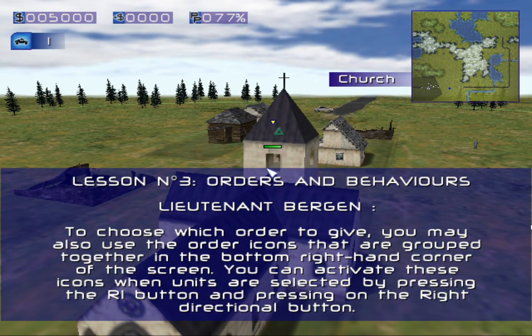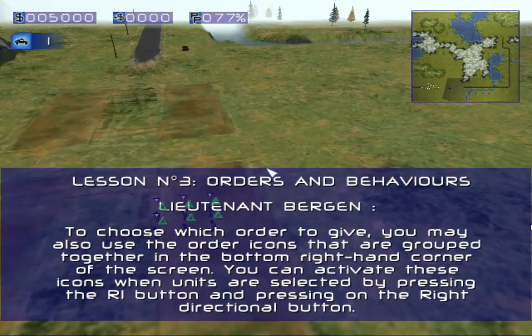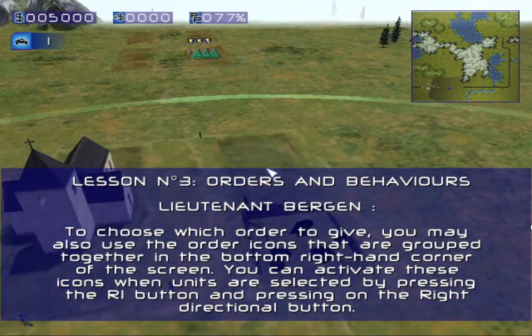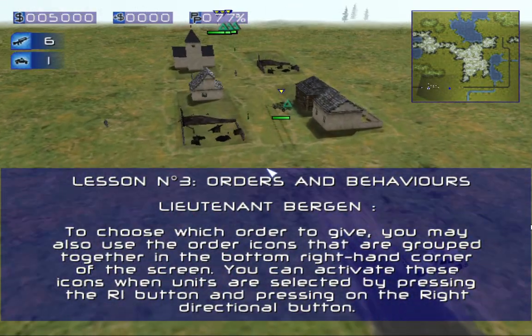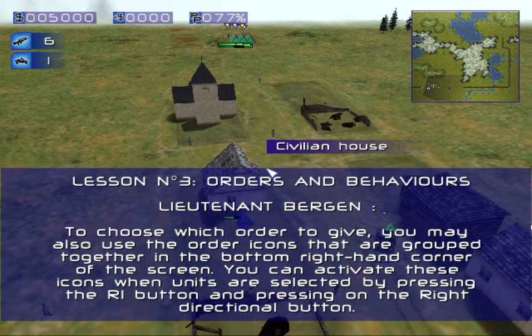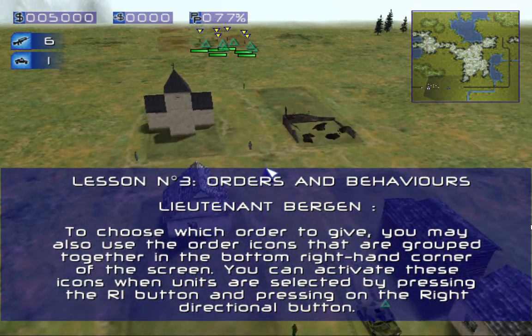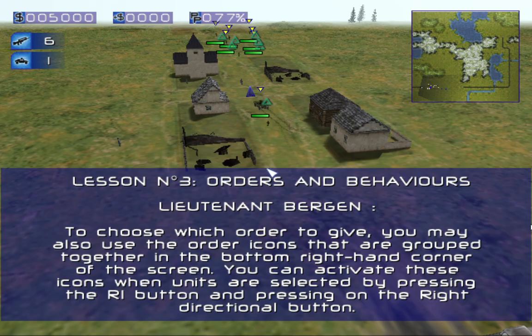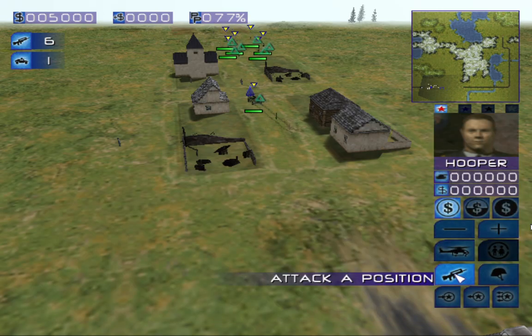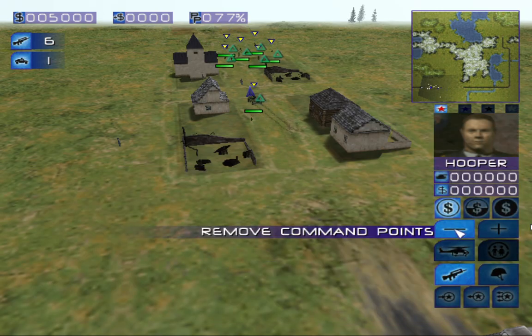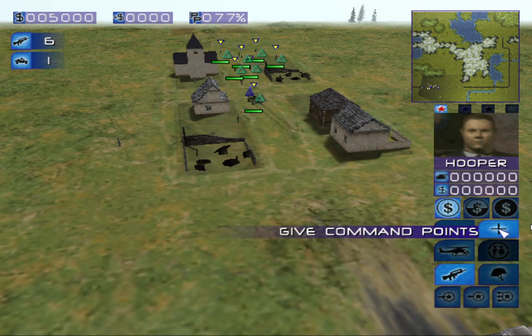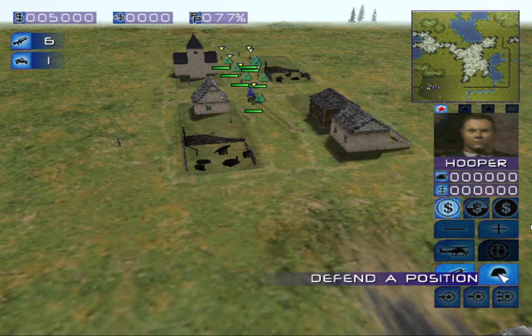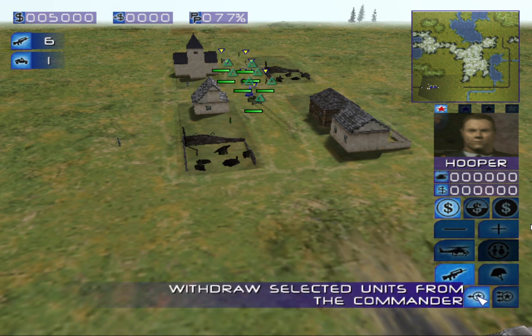To choose which order to give, you may also use the order icons that are grouped together in the bottom right-hand corner of the screen. You can activate these icons when units are selected by pressing the R1 button and pressing on the right directional button. The number and nature of the icons displayed depend on the type of unit selected. When units with different abilities are selected, only the orders that are common to your group are displayed.